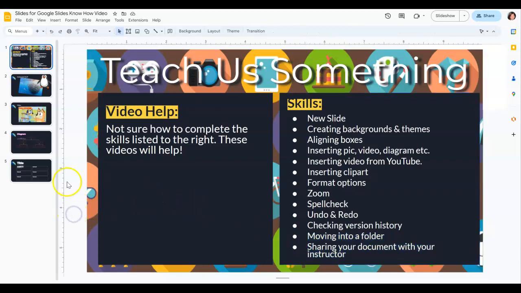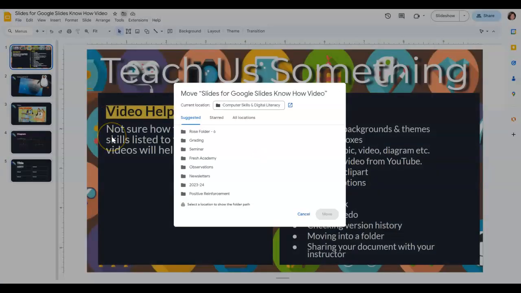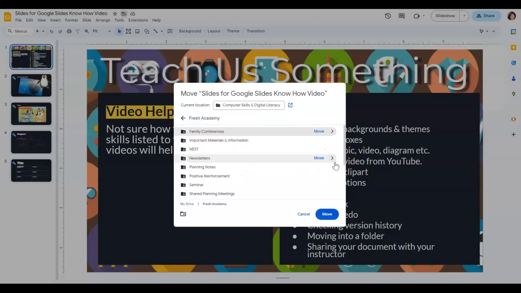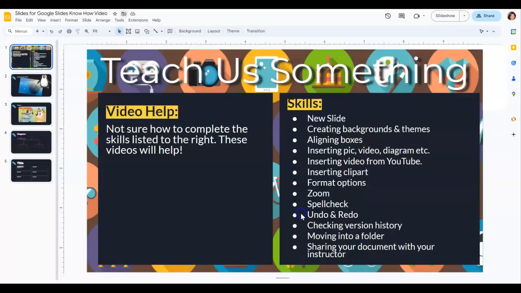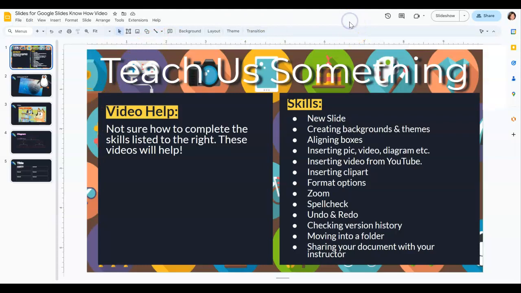So let's start with moving into a folder. Here, if I go to File and go to Move, it opens up my folders, and I have a series of folders that I can go to. So I have Freshman Academy, and I have all these different folders. I can go into Seminar, and I can file my Google slide in my Freshman Seminar folder, and I just click Move there, and it will be moved. And so that's how you can keep yourself really organized. Again, when you have a Google slide, you go to Move, and that allows you to organize this into the folder that you want.